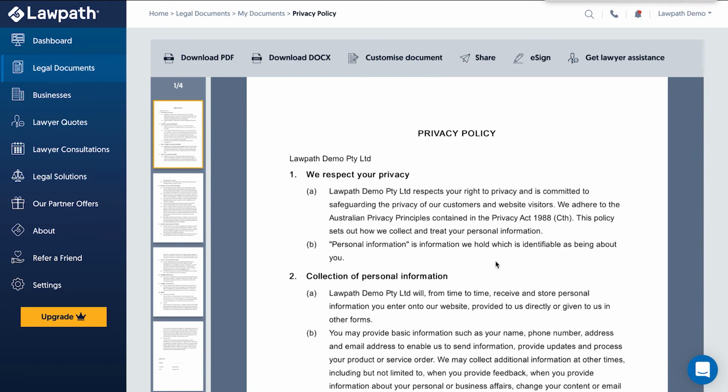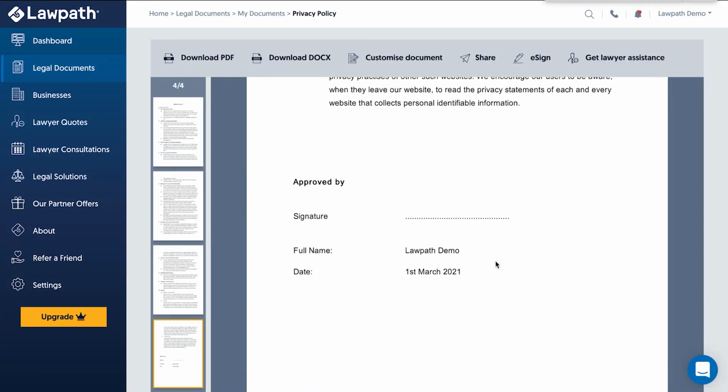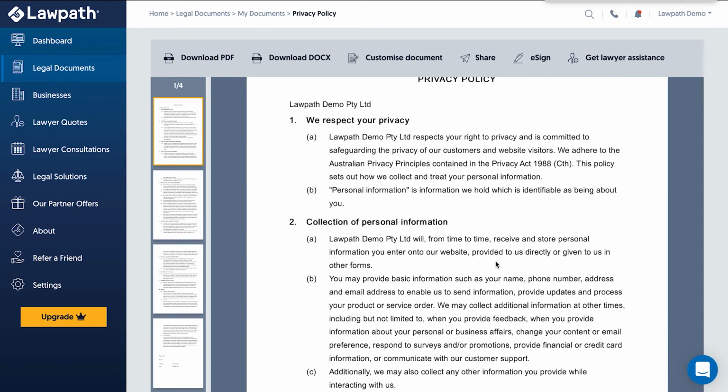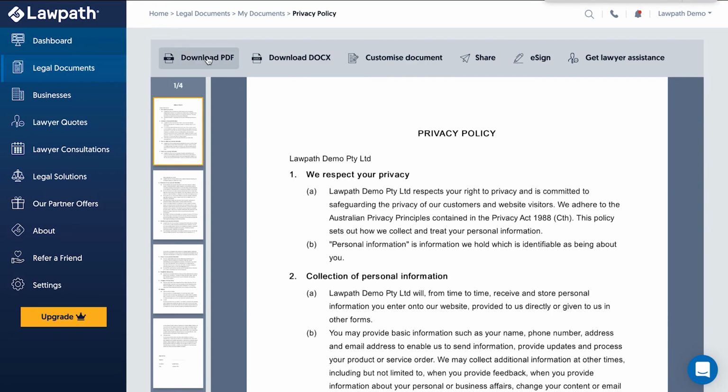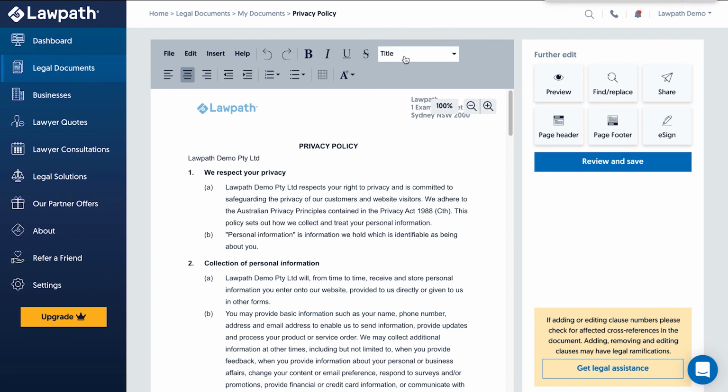Your document is now complete. You can download via Word or PDF using the button at the top of the page. If you are on a free account, you will have access to one document. For those of you on our legal plans, you can continue to further customize your document through our document editor. For more information on this feature, check out our document editor video.